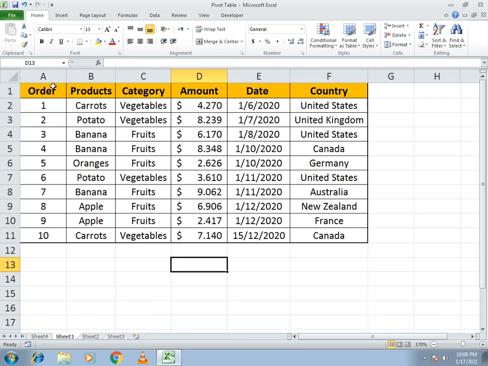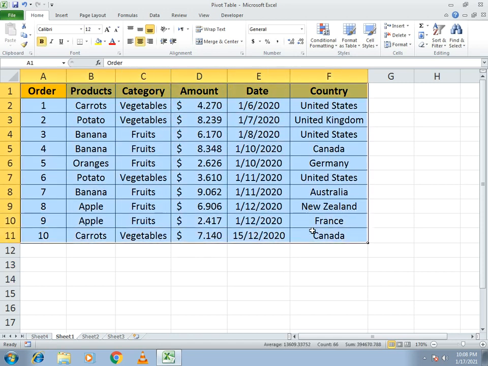I already made a simple example for you. First you just need to put in the data as per your own needs, regarding your own products and the type of business you are doing. After putting in the data, you just need to select the whole box.